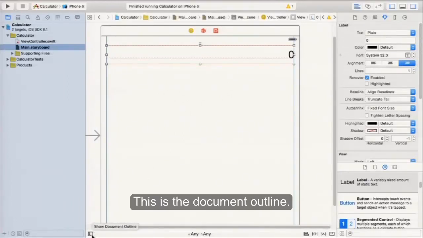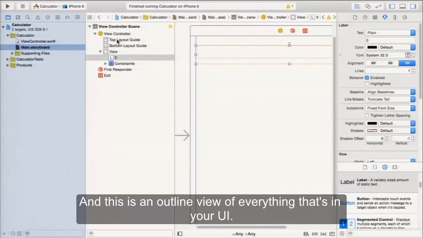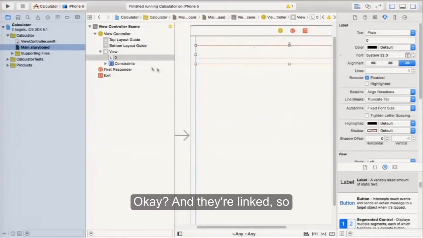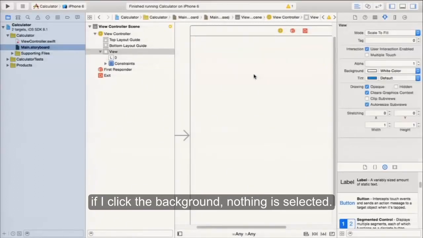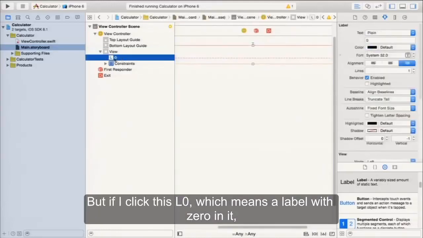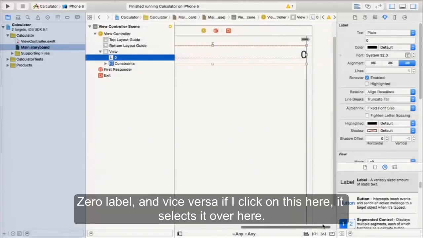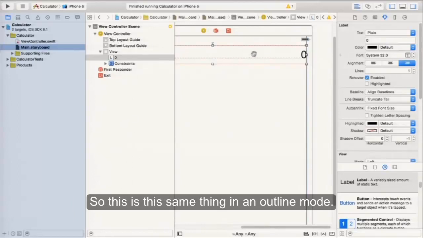Okay, this is the document outline. And when you click this, a little shelf slides out. And this is an outline view of everything that's in your UI. Okay? And they're linked. So if I click the background, nothing is selected, then the background, the view, is what's selected here. But if I click this L0, which means a label with 0 in it, look, it selected my 0 label. And vice versa, if I click on this here, it's selected over here.